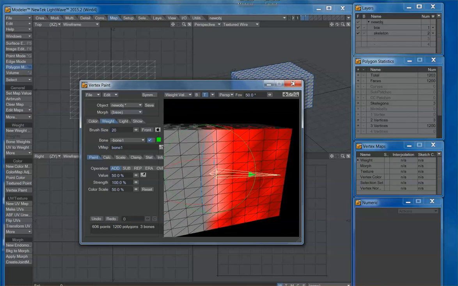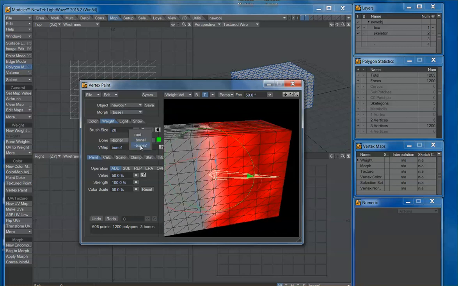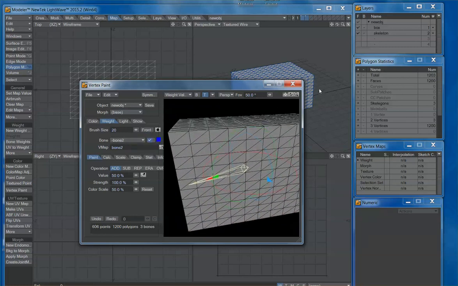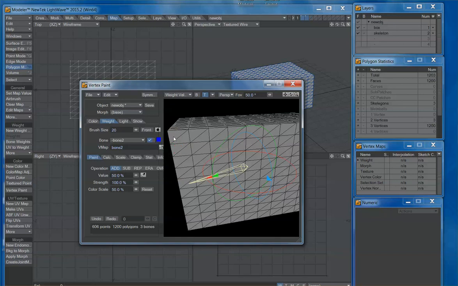Okay, so that's not perfect, but you get the idea. And now for the other one. And it would be a good idea if every vertex in the model is affected by at least one bone.